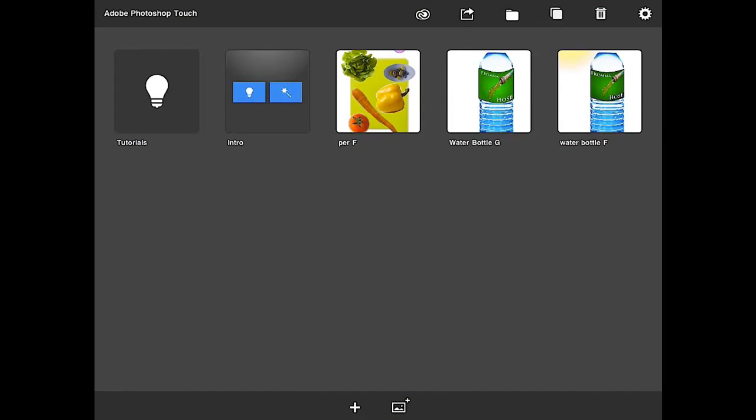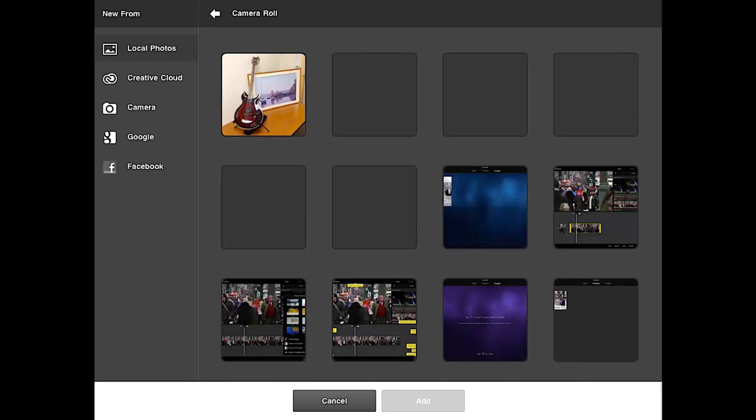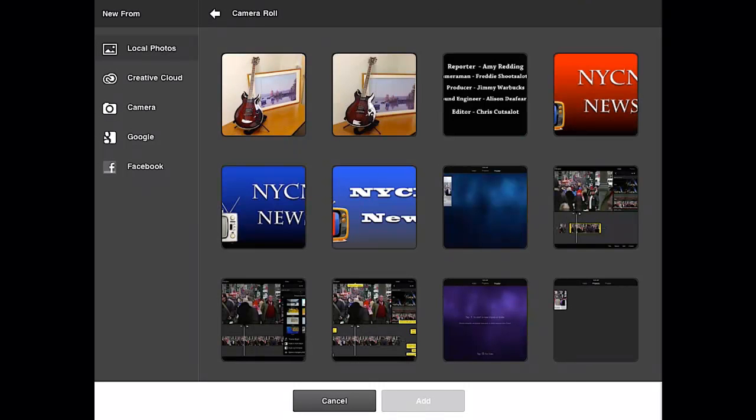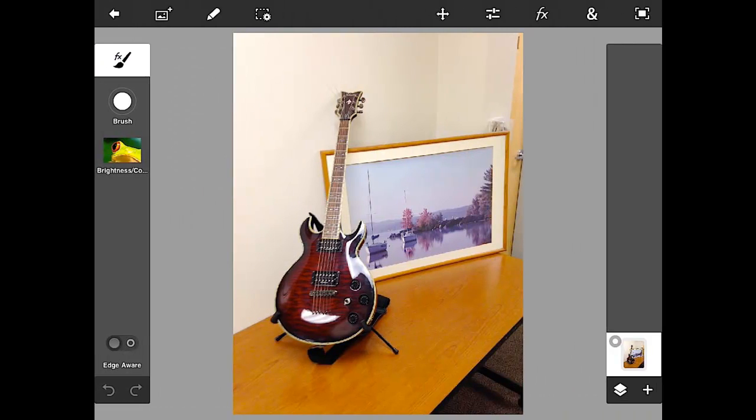We're actually going to start with a picture from the camera roll, so I'm going to hit add image. I just took a picture of a guitar and a digital image behind it. It's just so it would give me a little bit of a playground to work with, so let me add that. Okay, so we have our image here within Photoshop Touch.